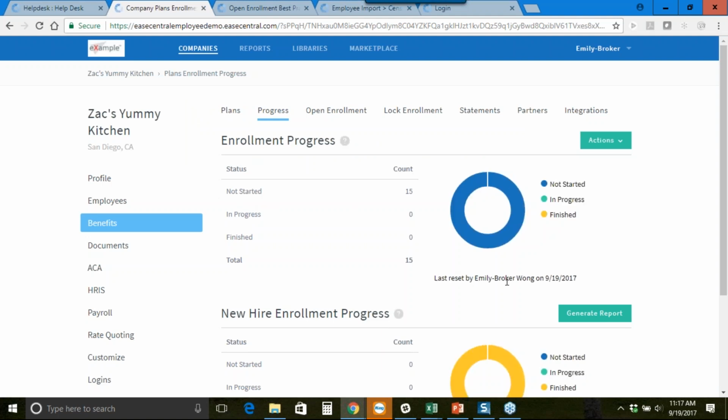And it will let you know who reset it. So if there's ever a question like, wait, I came in yesterday and everyone was in the middle of something and now they're reset, it will tell you who in your broker portal reset it. So now employees are not started.